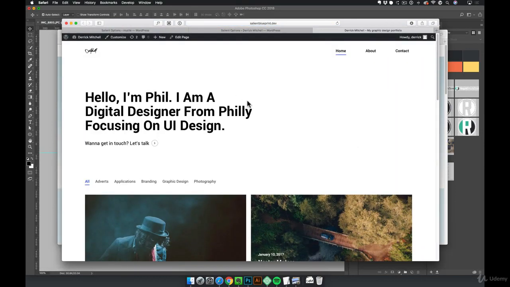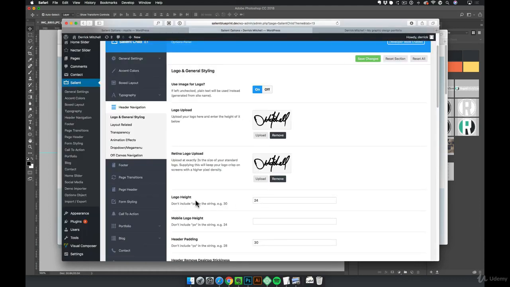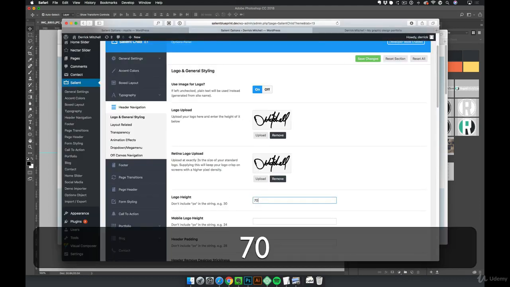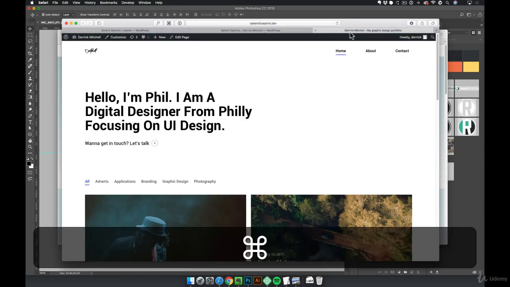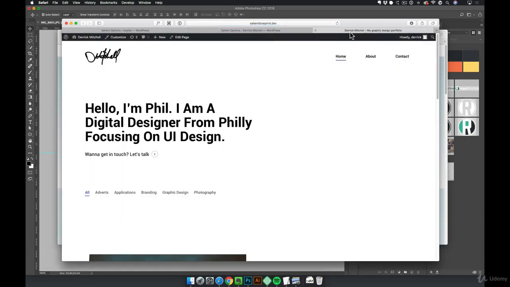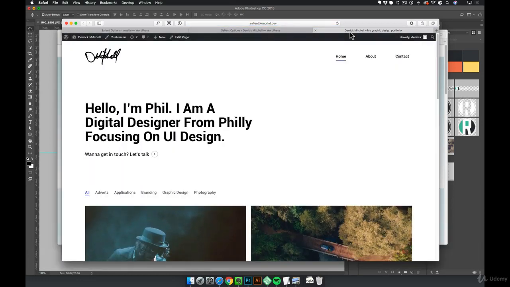All right, so there's my signature. And again, you can see it's pretty small. So let's jump back over here and change that logo height to 70. Now that I know that it's 70 pixels tall, I'll hit Save Changes. I'll jump back over here and hit Command R to refresh my page. And there it is. There's my custom signature, and it's looking good.